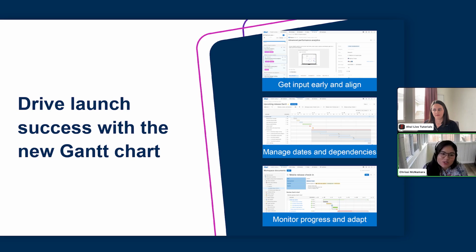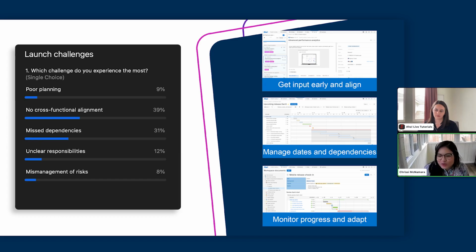So I'm curious to know, what is the biggest challenge you have faced during a product launch? You'll see a poll coming on Zoom now, or you can share your feedback. So was it not enough planning early on? Maybe there was a lack of alignment with cross-functional teams, or was it plans getting derailed because of missed dependencies? I'll give it a few seconds here. Thank you for your responses so far. I can see that there's a lot of you who struggle with cross-functional alignment, but there's also an even split across the rest.